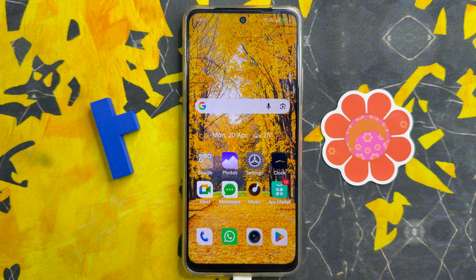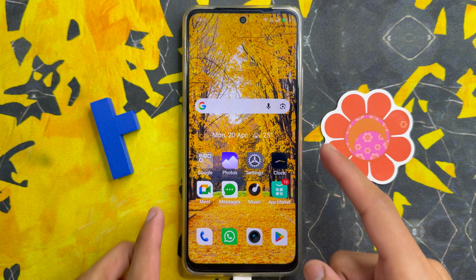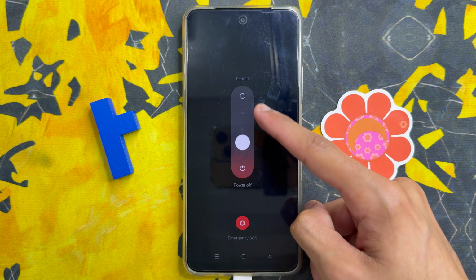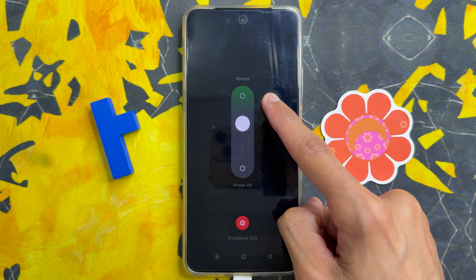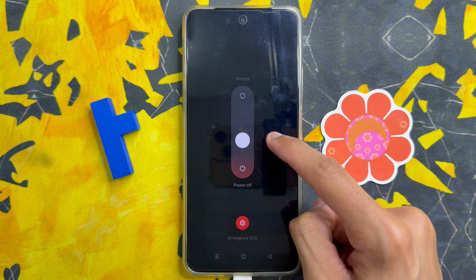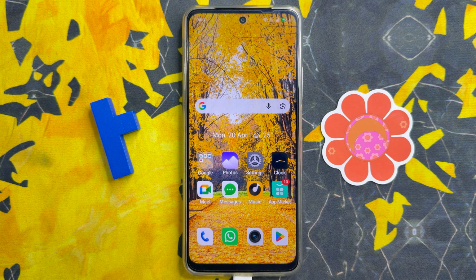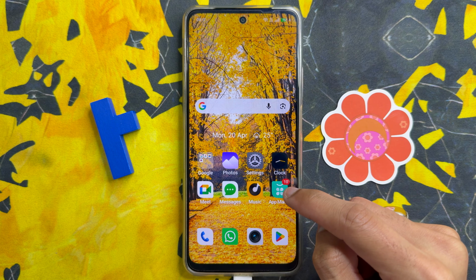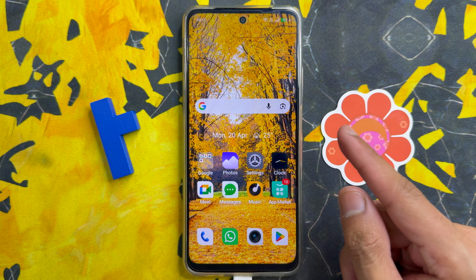Let's start the video. If you want to fix this problem, first restart the phone. Click and hold the side power button, swipe up, and restart the device from here. After restarting, go back to the home screen. You will see your problem is solved. But if it is not solved, clean the camera lens with the help of tissue paper. After cleaning the camera lens, you will see your problem is solved.